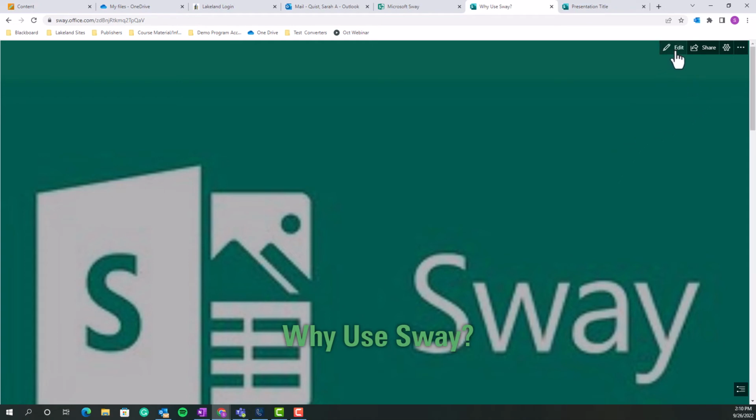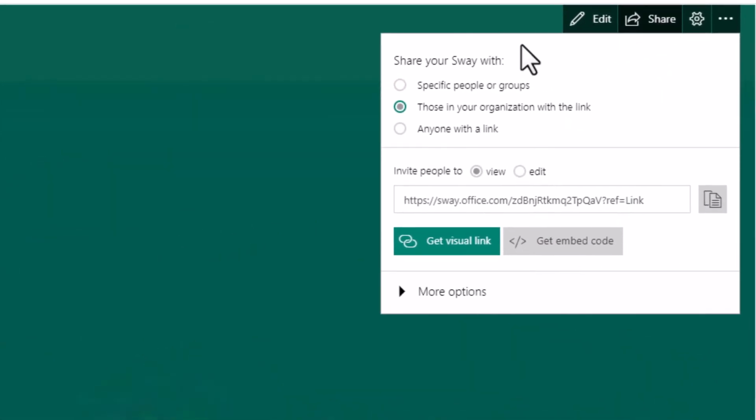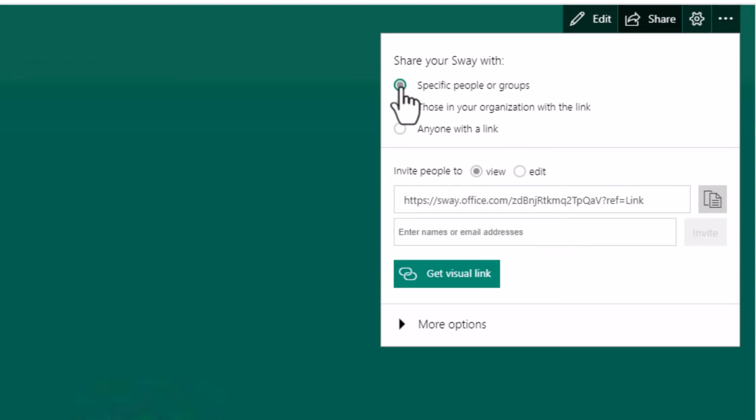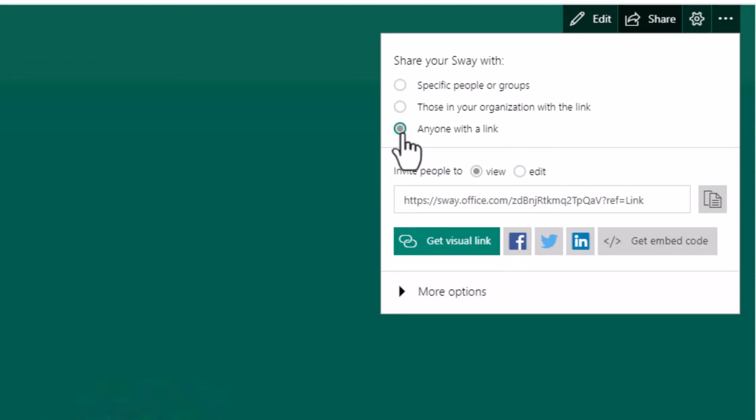You always have the choice to go back in and edit, and this is where you can share your sway as well. So maybe you have group members that you would like to share with, or an instructor, or if you just want to make sure anyone with a link has access to your sway. Now, when you're inviting people, it's important to decide whether the person you're inviting should only be viewing or editing the sway. And there's 3 ways that you can share the sway.